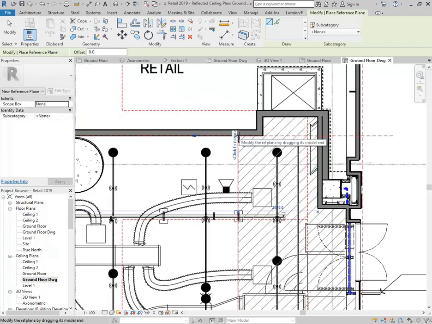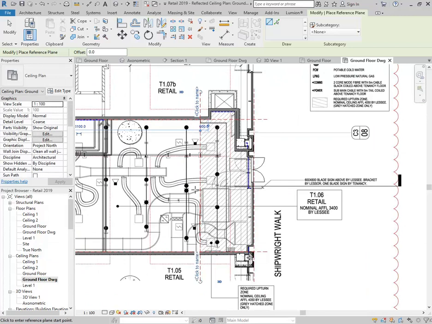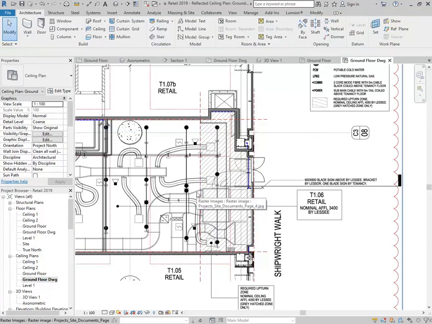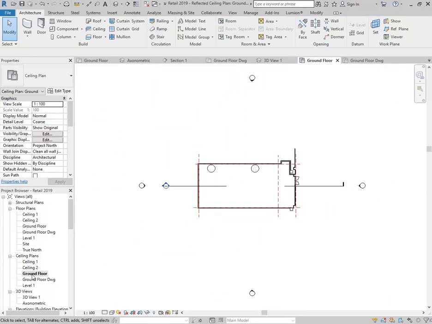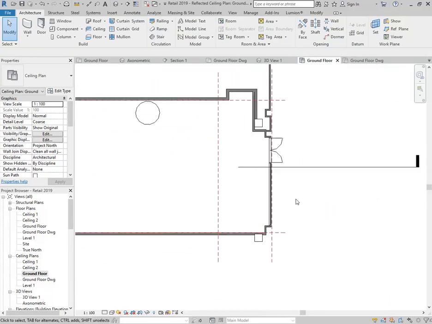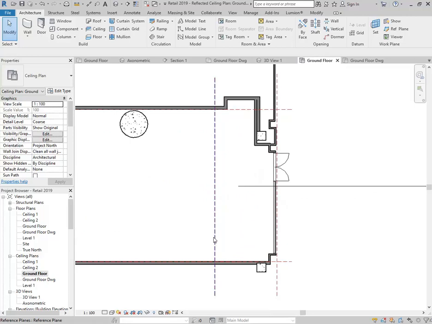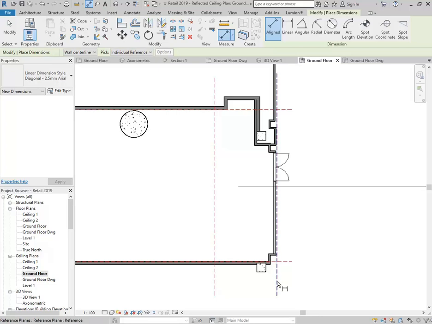And we need this, so to bring it out so that I can see it clearly. Now I'm going to switch back to my original ground floor ceiling plan so that I can see that reference plane and the other things without that image that I've inserted getting in the way. So then I'm actually going to dimension from the reference plane at the front to the new one I've just made so that I can give you that measurement.